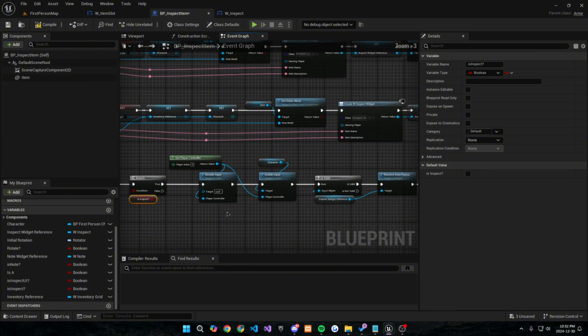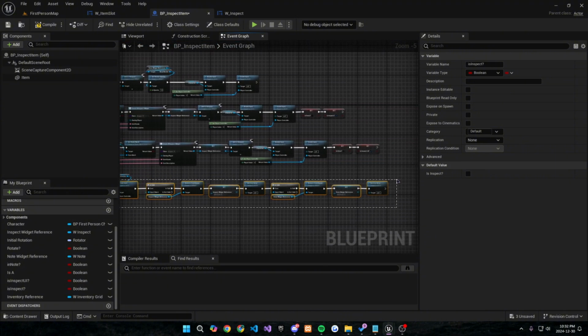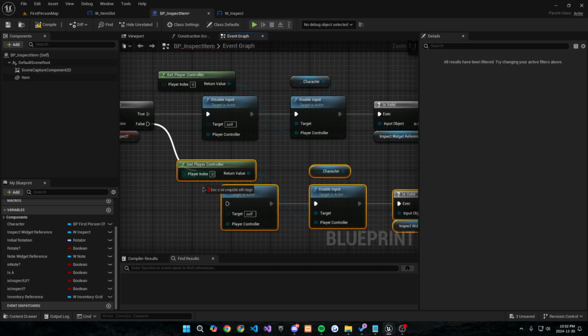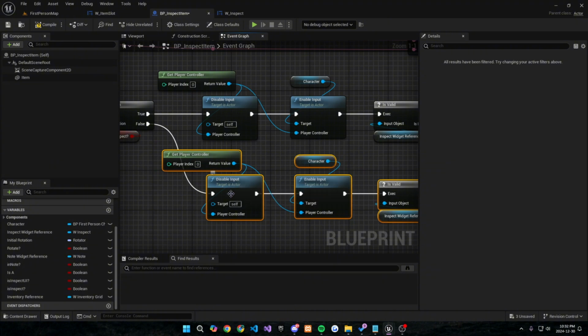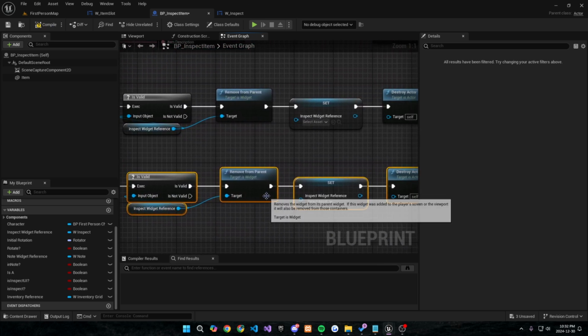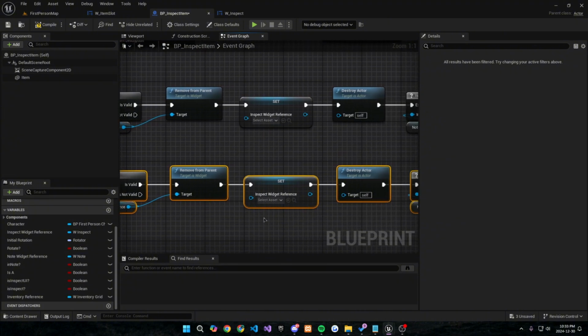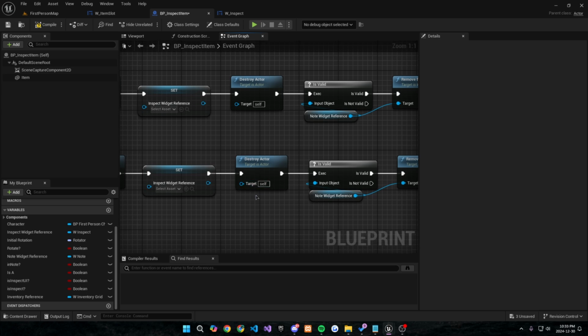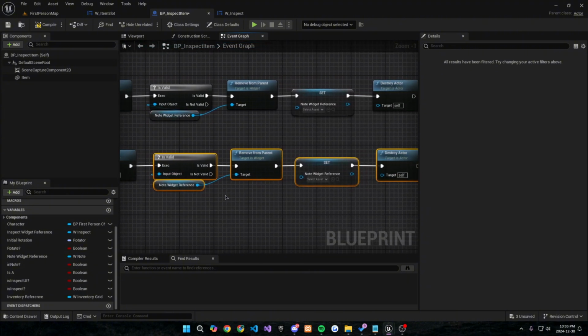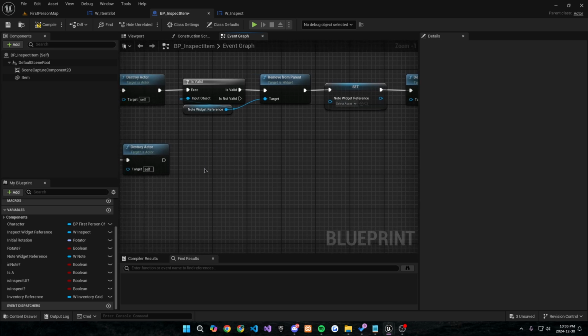So what we can do is copy all of this, just like so, and paste it. But we're going to want to get rid of a few things because we won't need them if we're only inspecting with our UI. We're still going to want to disable and enable input, and then the inspect widget reference. We have to see if it's valid still, and then remove from parent. We're still going to set the inspection widget. We're then going to destroy the actor, but after this, we can just get rid of this for now because we know that we're only doing the inspection. We're not doing note references right now, unless we do that later, but for now, let's just make it so it's not there.